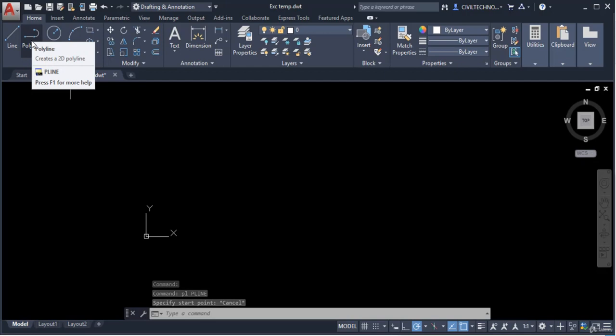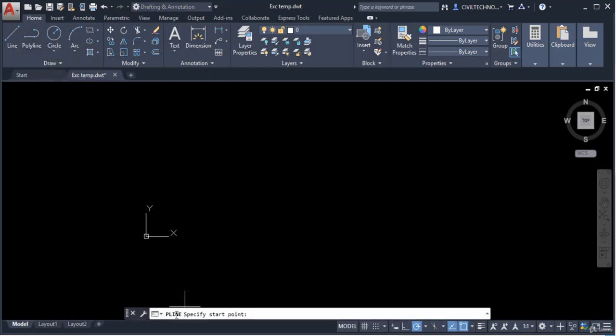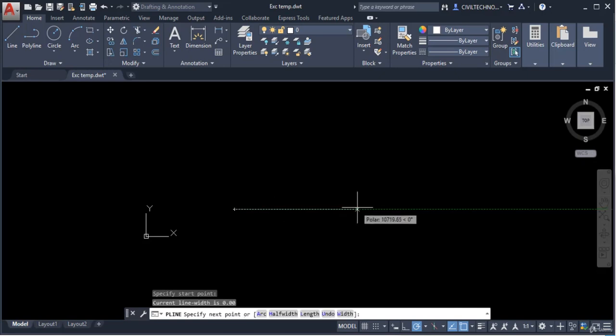For example, I will go to the draw panel and activate it from here. At the command line you can see it is asking, same as the line command, specify start point. I can specify this point as a start point and we will see the difference between polyline and line. Here you can see it is prompting, specify next point, like a line command, but we have more options: arc, half width and width. We will look at these options.